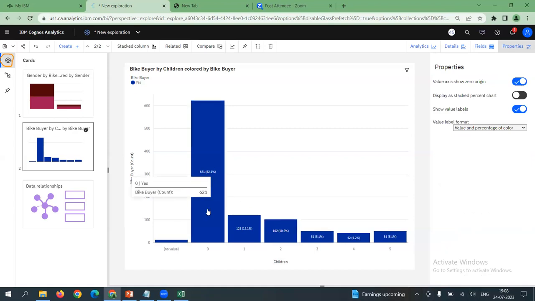62.1% of the respondents who have 0 children have said yes. So this is one thing. Another important insight that I would like to share with all the participants is, if you notice, Cognos has one special section in EDA called analytics. Could you notice that, everybody? See the highlighted portion? There is one special section named analytics.